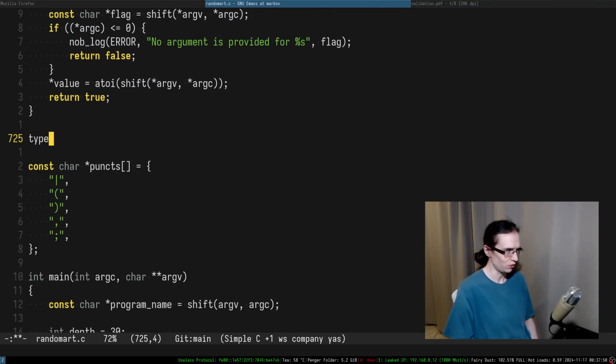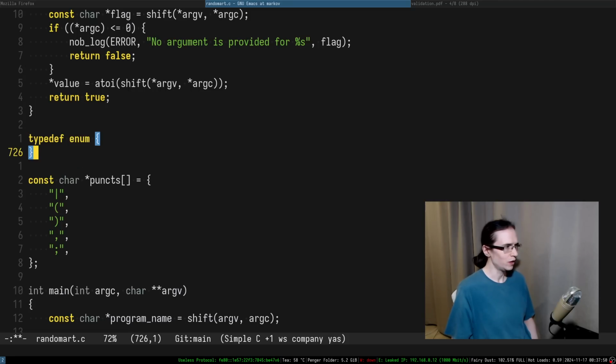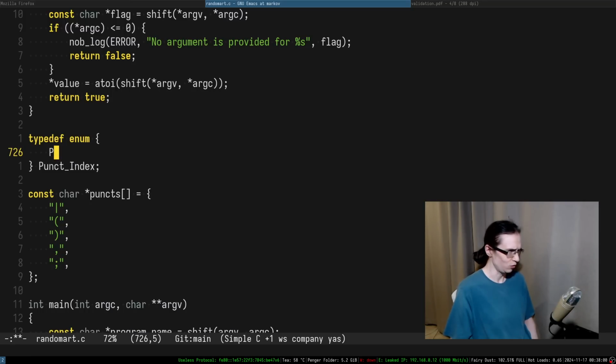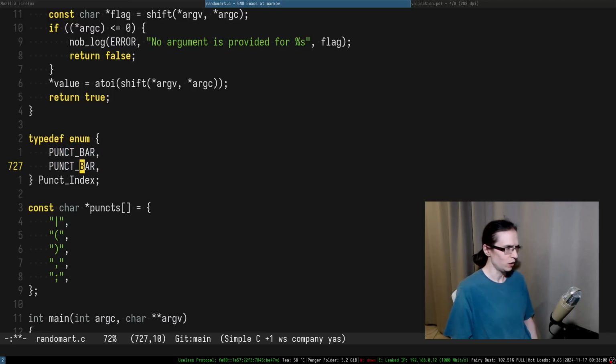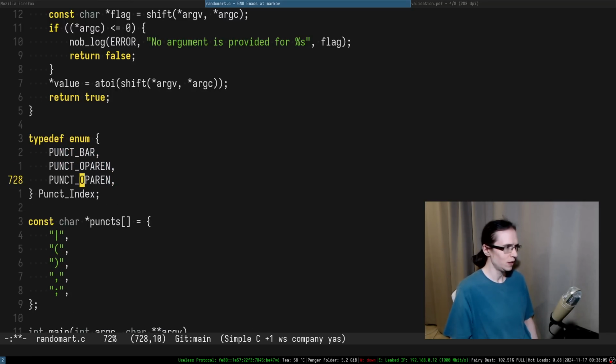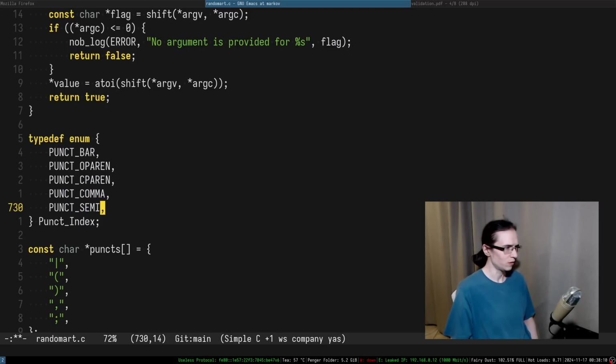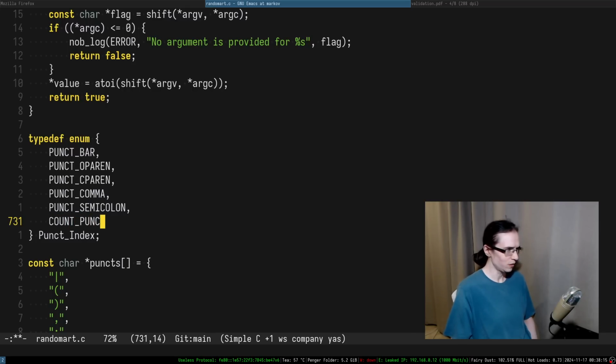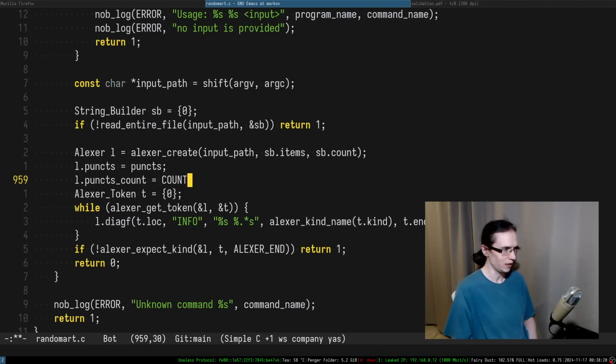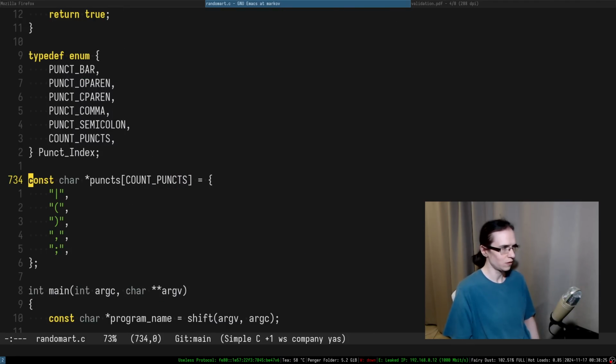for those punctuation signs, right? You literally do enum, and you say punct index. And in here, you just define elements for each individual punctuation thing, right? So we can do punct bar, right, so open parent, then we have closed, then a comma, semicolon, right. And maybe we can also have something like count puncts, how many of them we have in here, and we can allocate exactly the array in here, so we don't have to use array length, count puncts like this.